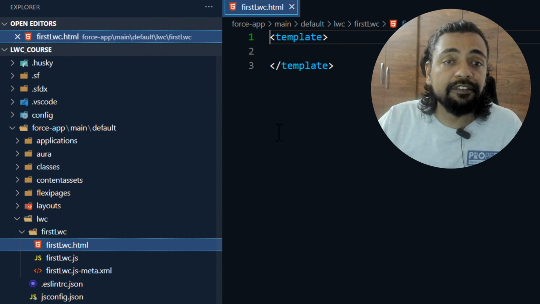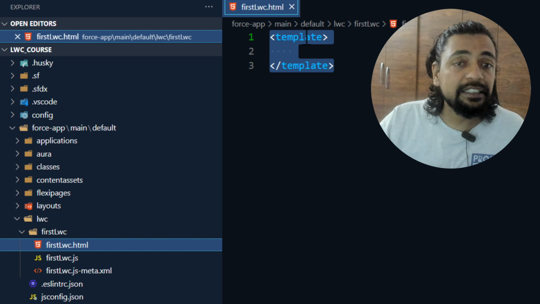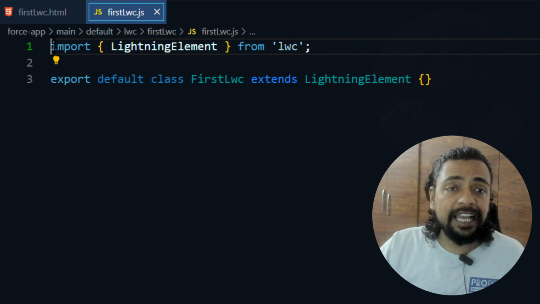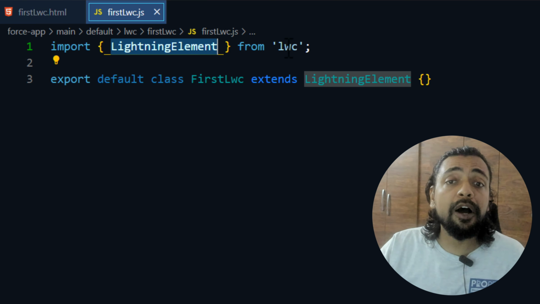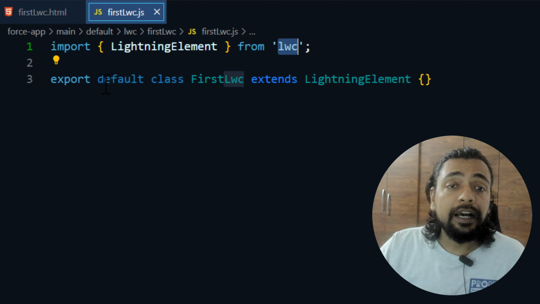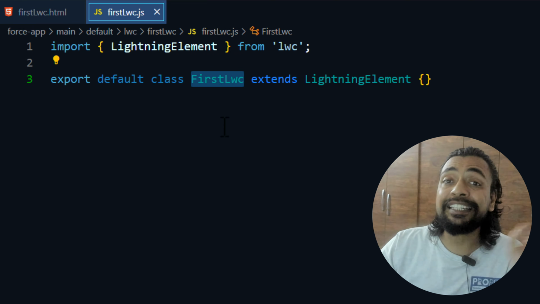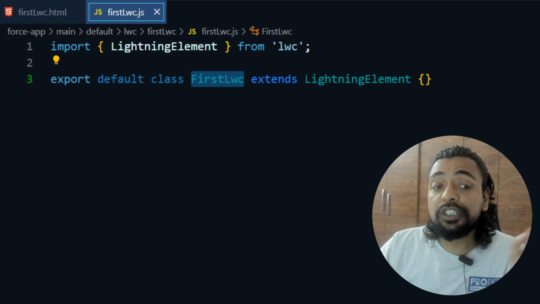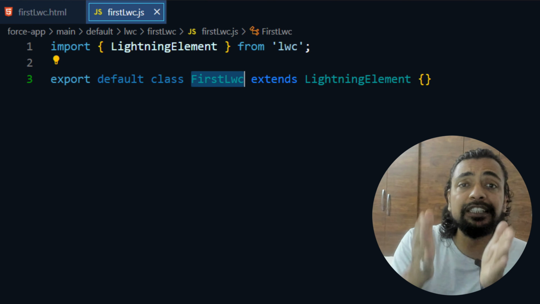If you double click on it, it will open here and it will have the template tag as the parent tag. For our LWC HTMLs, template will be the parent tag itself. If you double click firstLWC.js, it has an import statement, which imports the LightningElement class from the lwc module. And then I'm creating my own class. If you see this class name, it's the same name as that of the Lightning Web Component name. The only thing is, it is not in camel case. So the camel case that you have provided will get converted into this specific case.